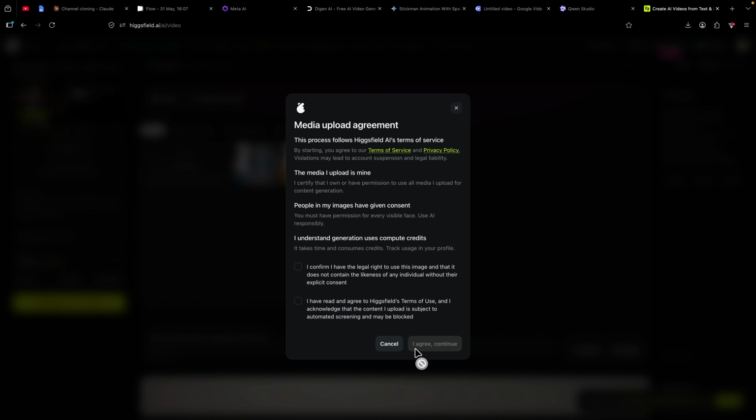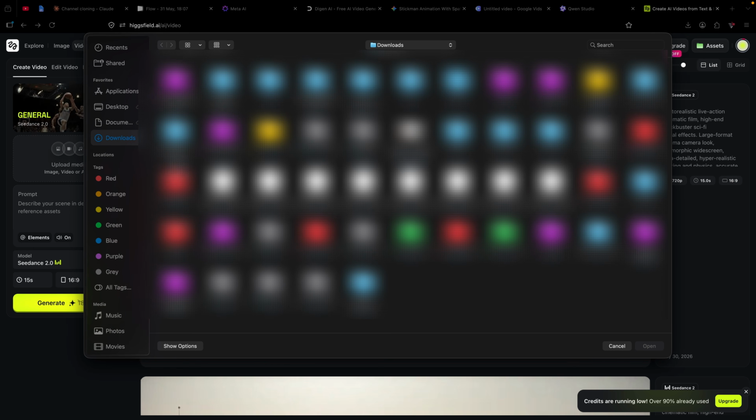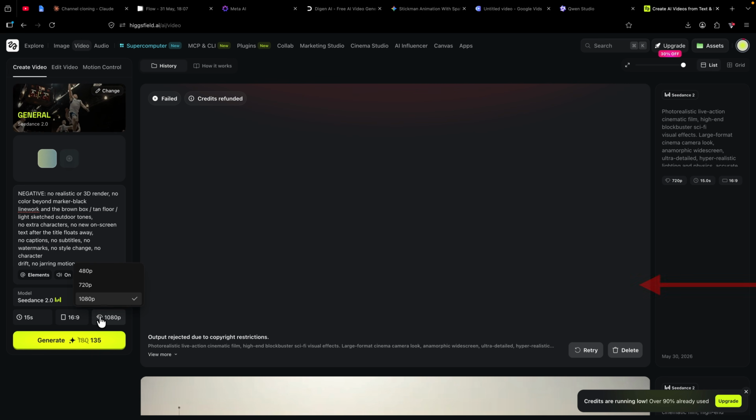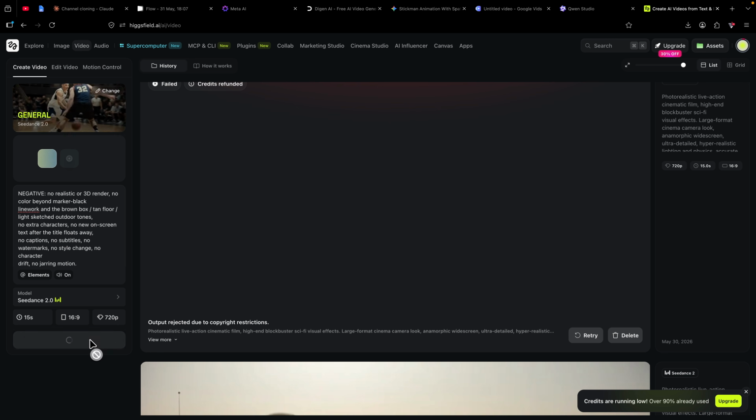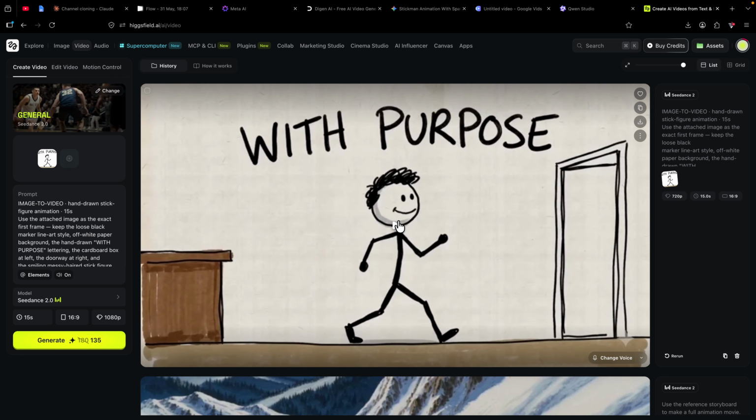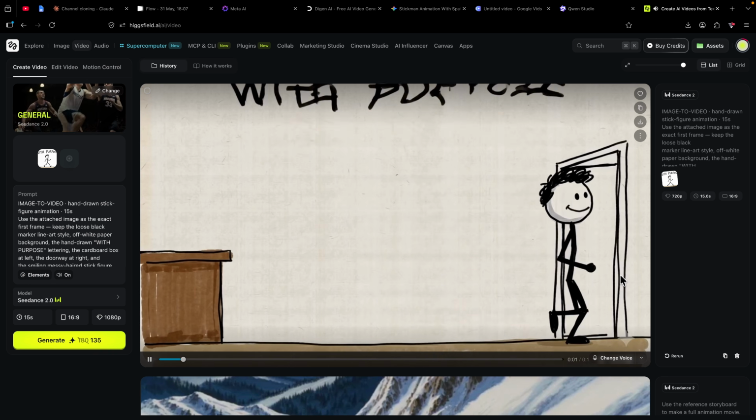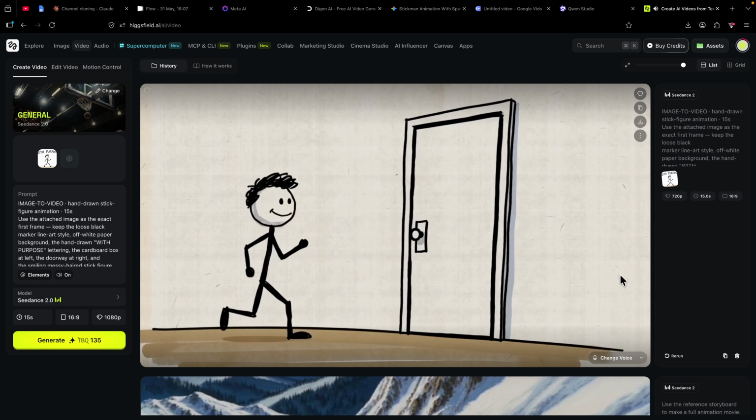It seems like these other models just don't understand what's going on. So I'll upload the Stickman image straight up as the reference, paste in the same prompt, select 720p resolution, and send it. All right, after a couple seconds, we've got our Higgsfield output. Let's check it. Now Higgsfield tends to nail the animation way better.